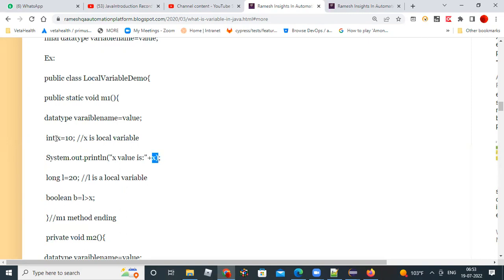See, declaration is one time only. You can use the variable n number of times. Here I used X, here also I used X. Here I declared L, and I am using L here.